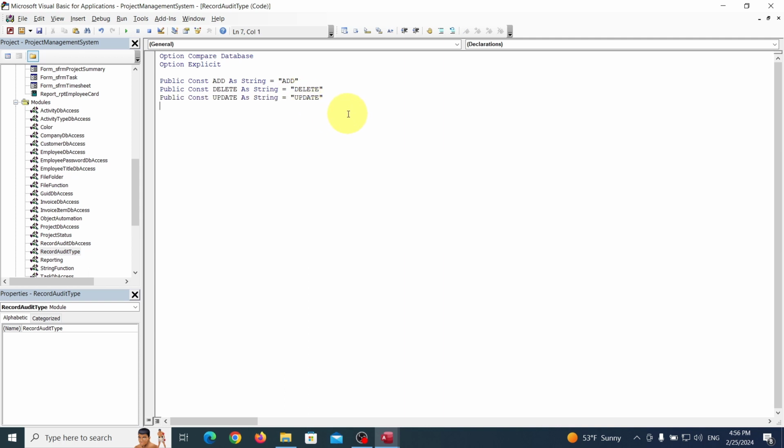Looks good. Now, if you want to add more audit types, you can do that. For example, item completed. All right, so we can do that. You know what? Let's add that, completed. Complete. I'm gonna save that.